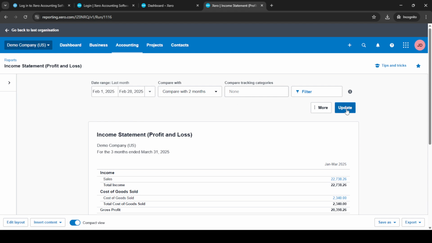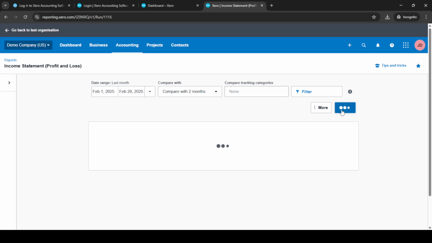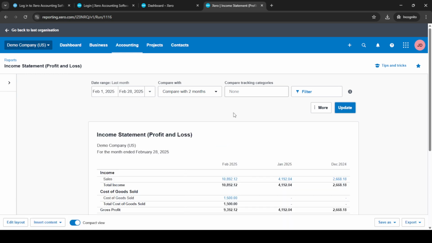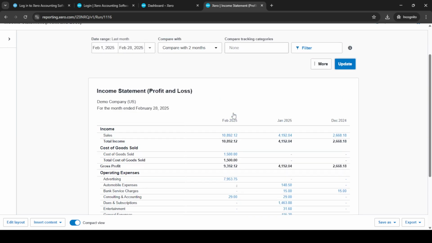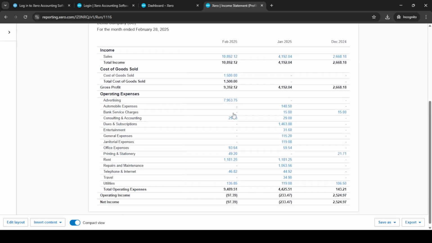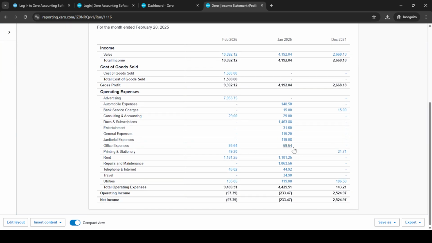Once you've set the date range, you'll also need to select a month for comparison. Doing so can provide insights into how the corporation tax compares over different periods, which is really useful for analysis. After making these adjustments, click on Update to refresh the income statement with the new parameters. This will display your data with the corporation tax integrated into the report, allowing for a clear and accurate representation.